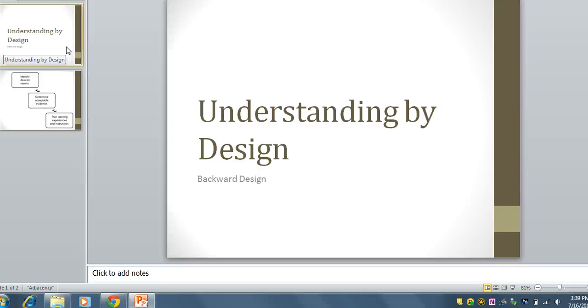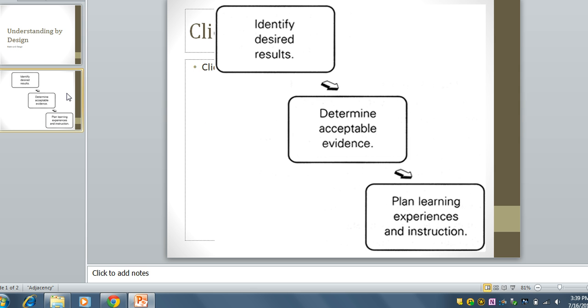Hello everybody, we wanted to talk to you today about a teaching philosophy for helping teachers to plan more effective units. We believe that if teachers begin by thinking about the outcomes, then we can design more effective units. It's called understanding by design and backward design. We believe that teachers should start with understanding the desired results.